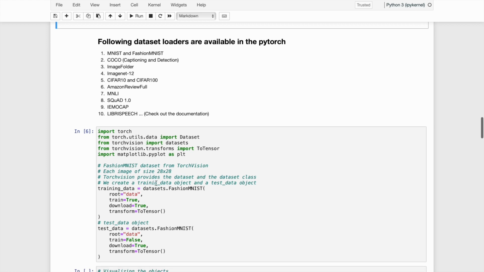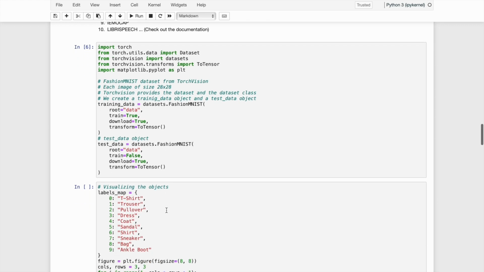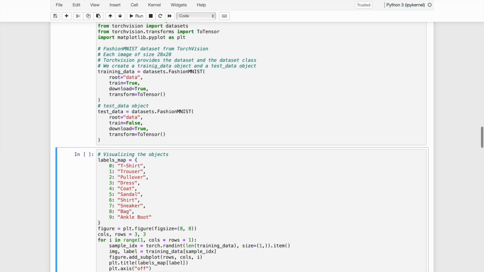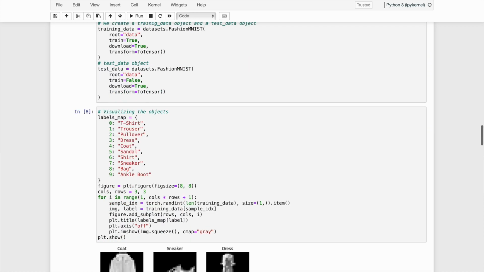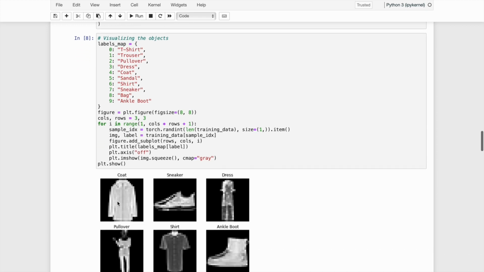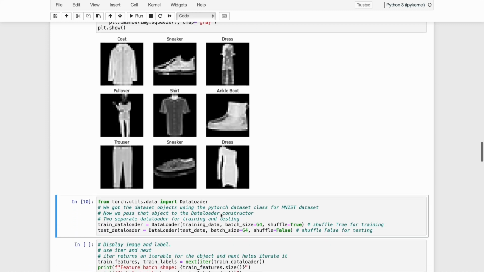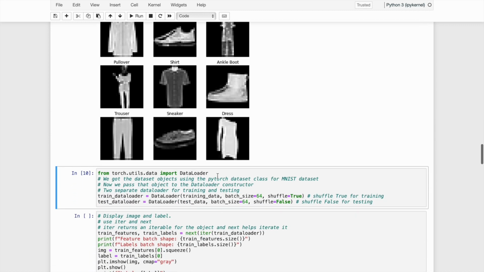TorchVision provides a dataset, and here we are creating our training data object and test data object by calling this torchvision.datasets class. Let's first load it, and let's visualize. So as you can see, here are the labels, and here are the clothing items for those particular labels. So this is how our dataset is. Now we got the dataset objects using the PyTorch dataset class for the data.